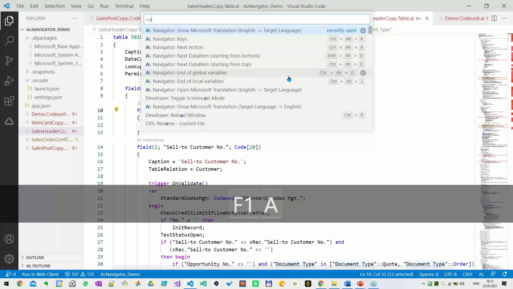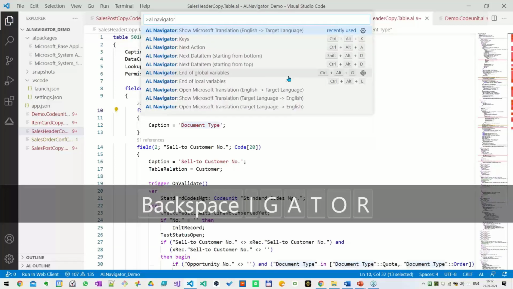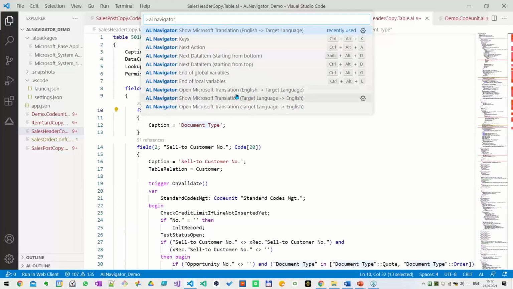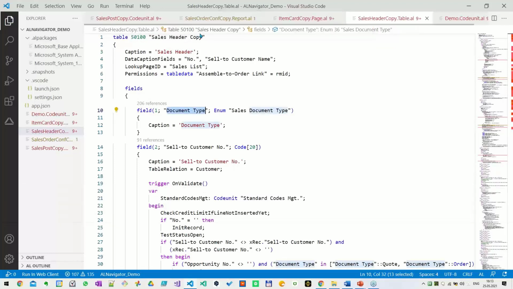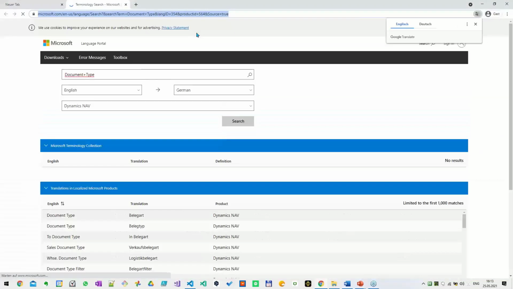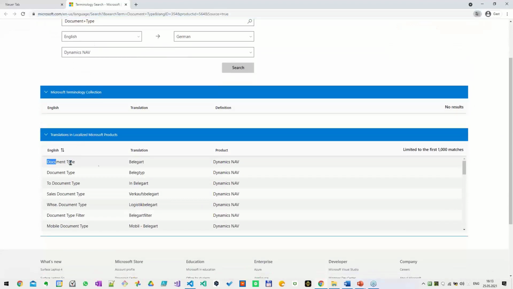Also, you can use another command called Open Microsoft Translation to show the source of the translation in your Microsoft browser. If I execute this, it's the same as before. I can type in my translation string, and it will then open a Microsoft page where I can see the translations. In this case, it's document type, and in German, it's Belegart.